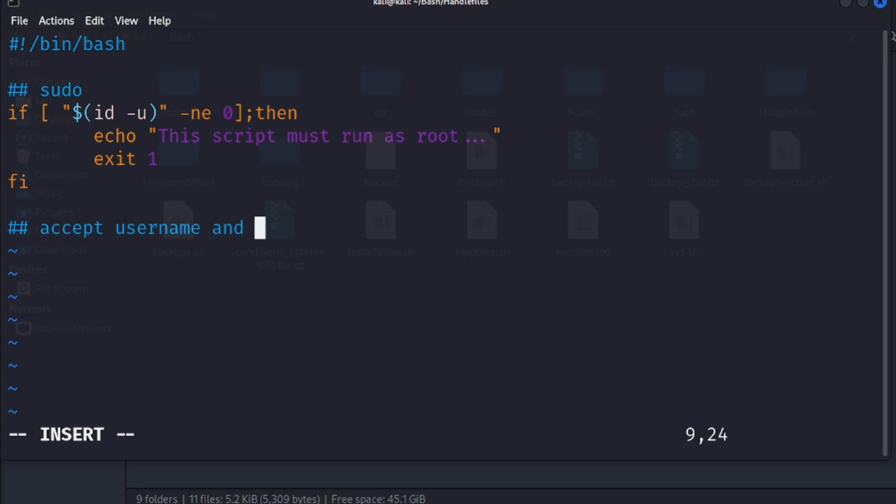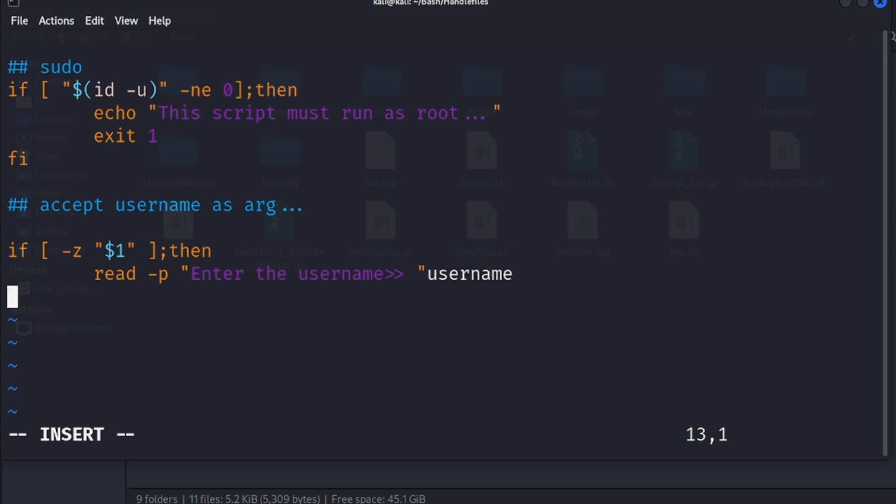But if this is not the case, we will accept username as an argument. So let's try to handle the error. If it is empty, we'll prompt the user to enter the username, else we'll write username equal to $1. Okay, $1, else we will give it to this specific variable if this particular value has been inserted.